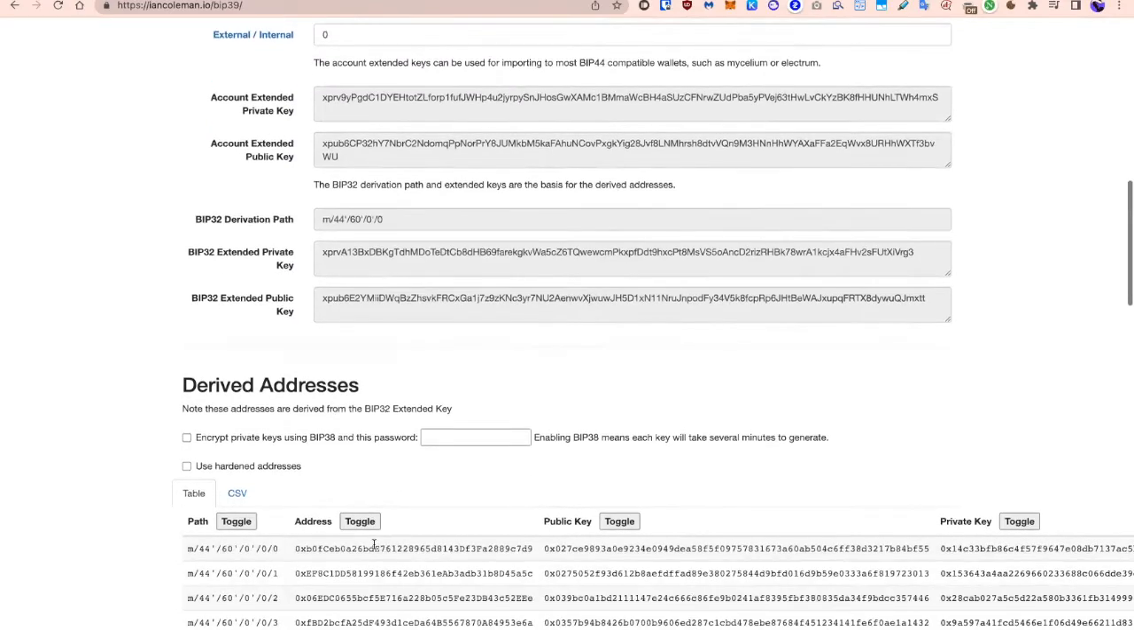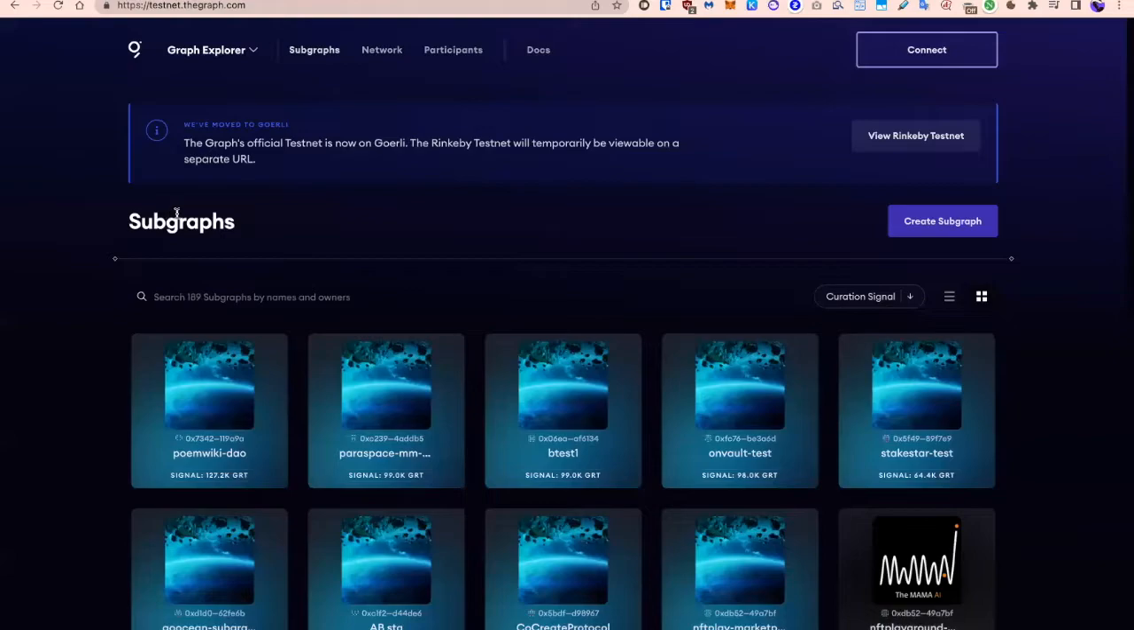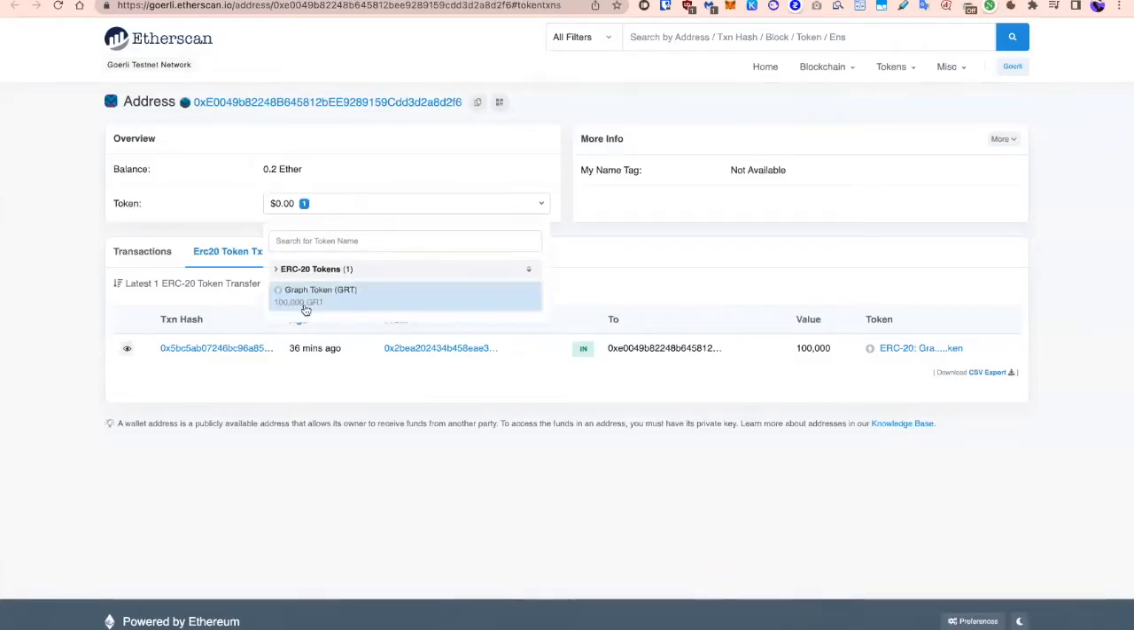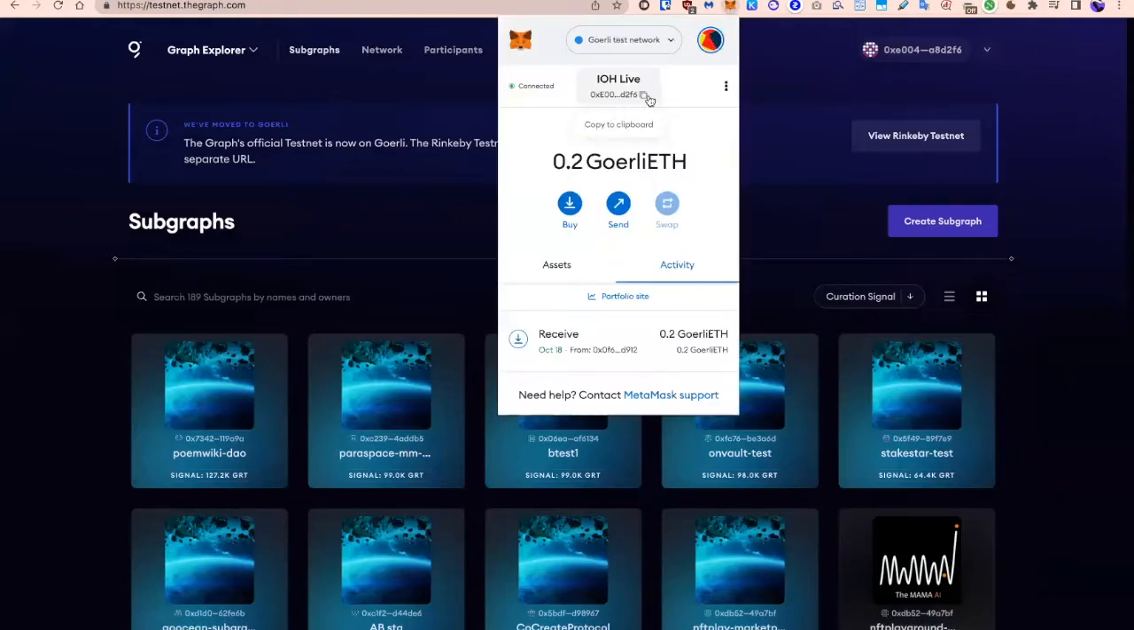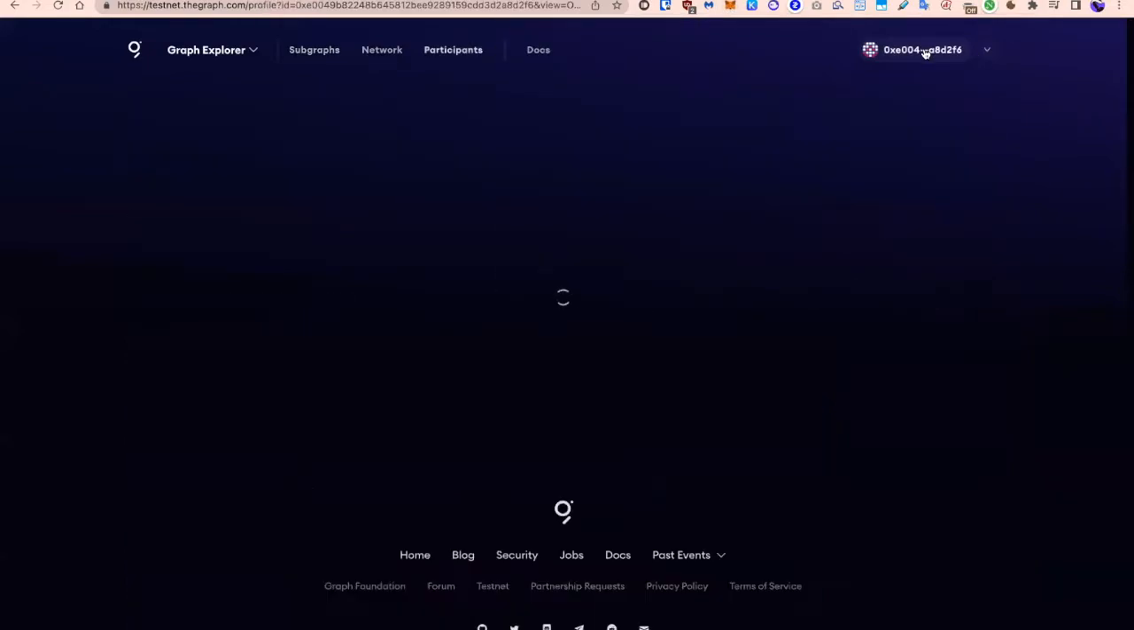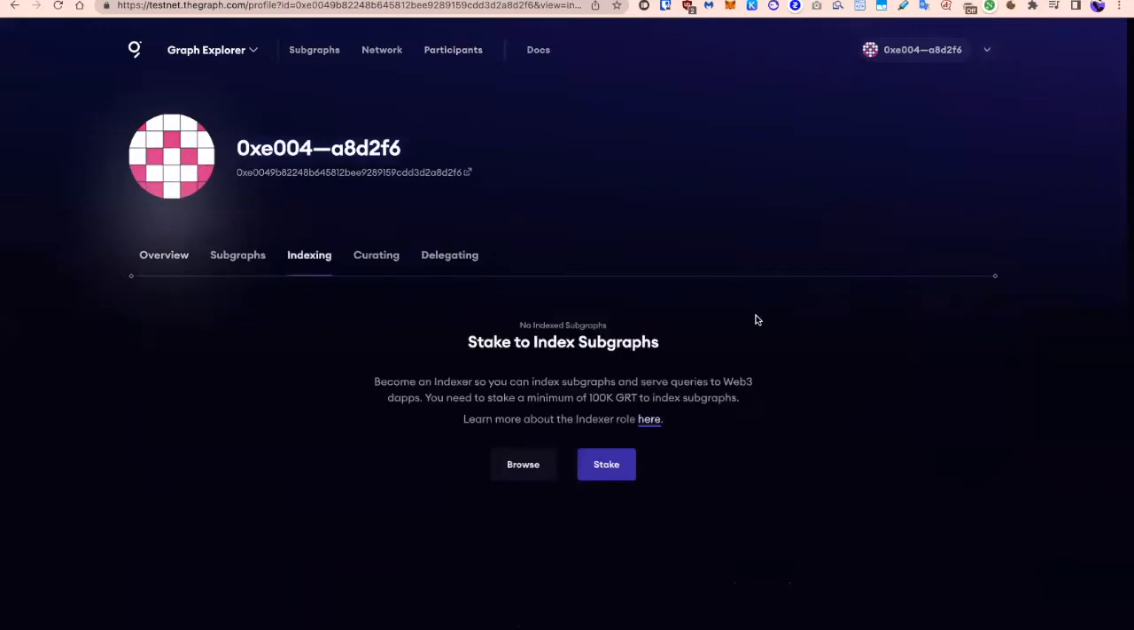And also let's get this one from here and go to the graph testnet, and let's connect our staking wallet. So basically the wallet that contains your GRT, where you stake your GRT from, is called the staking wallet in StakeSquid's stack. So we need to connect it with that MetaMask. Let's double check that it's the same address here. Yep. Okay, we're gonna go to our profile and then indexing.